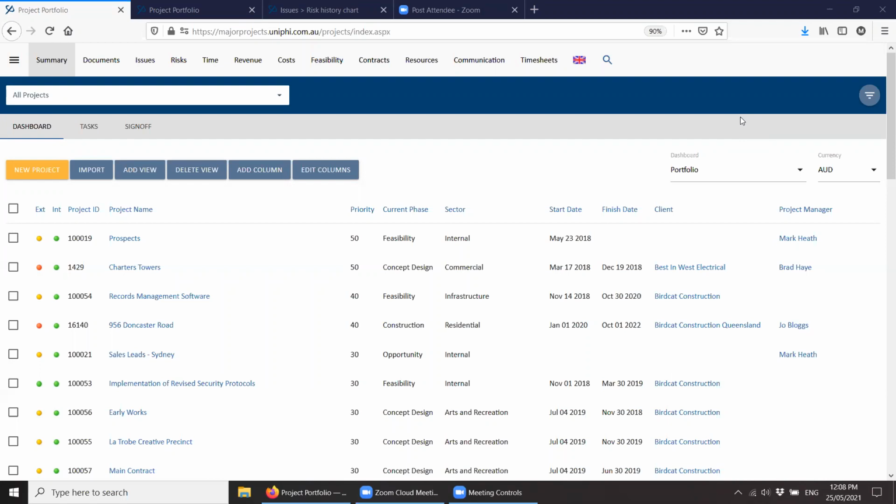Yeah, there's a whole heap of other visuals and other features that have come into UniPhi 17 other than this, but today's focus is on the data entry and the new look of the contracts module for that data entry.